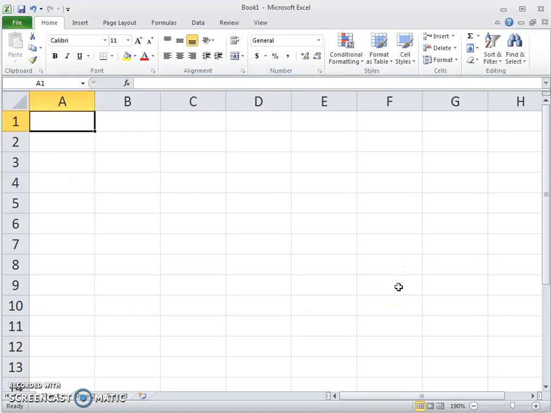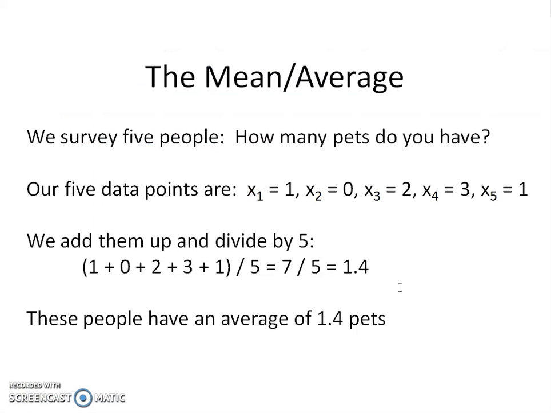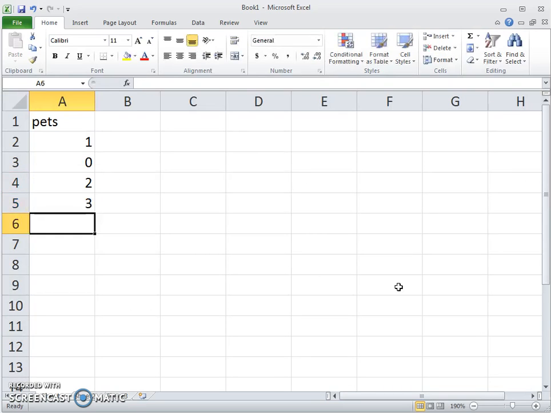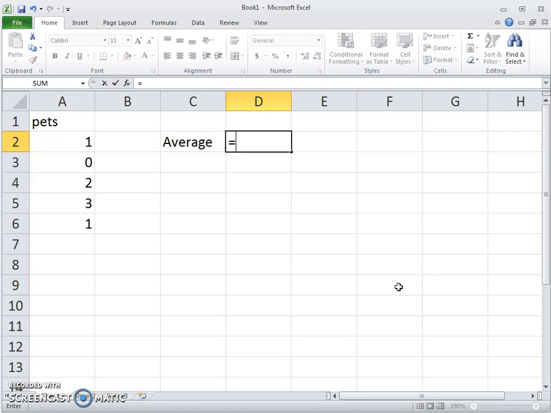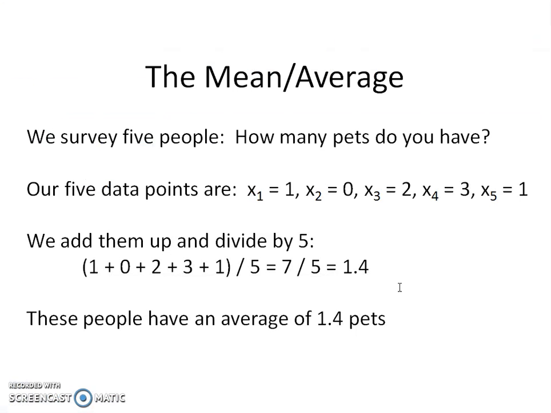We can do this in Excel. So let's, here we go. We've got pets. Our data is 1 and 0, and what was that again? 2 and 3 and 1. So if I want to now compute the average, what I do is I go into Excel and I do AVERAGE, that's the command. I give it the range of cells. So in this case, that's A2 through A6. Press enter, and lo and behold, Excel can compute it just as well as I could. All right, so there's the mean and the average.